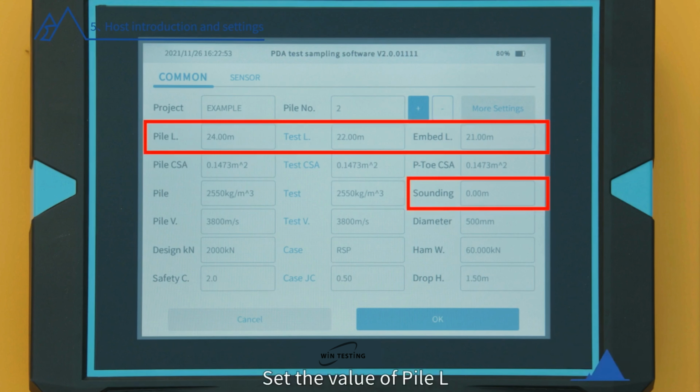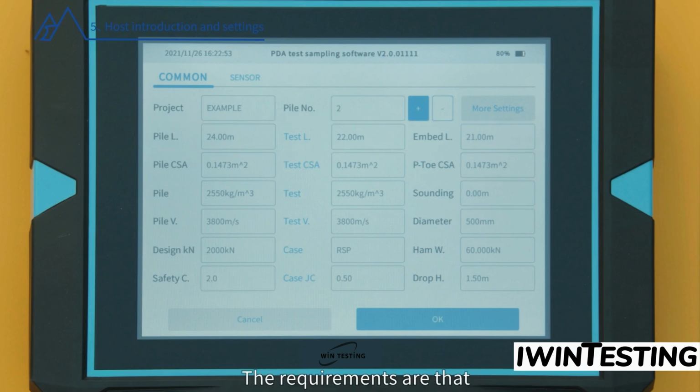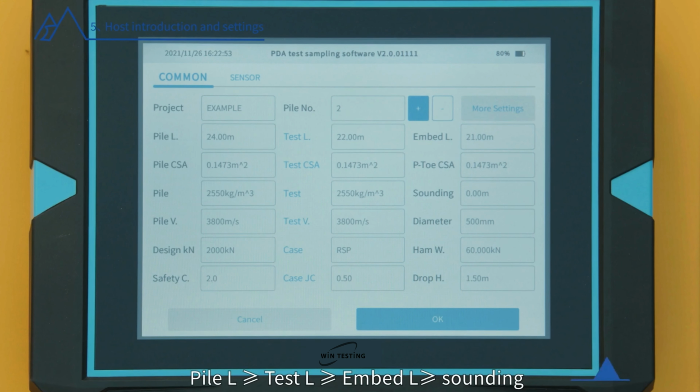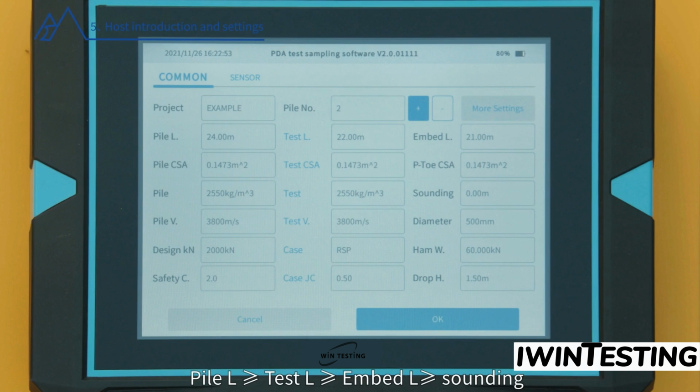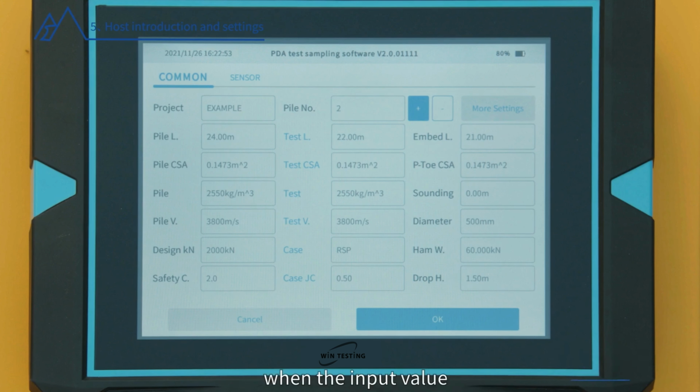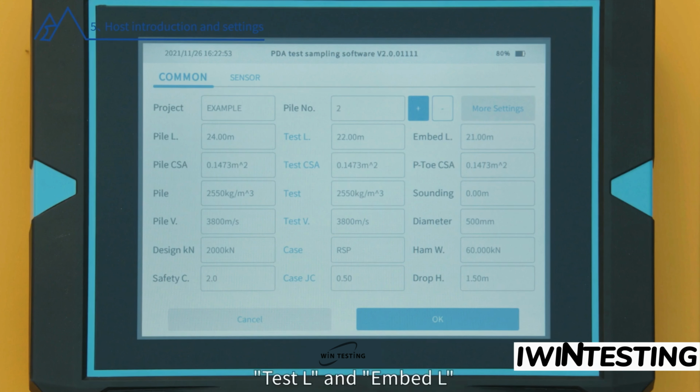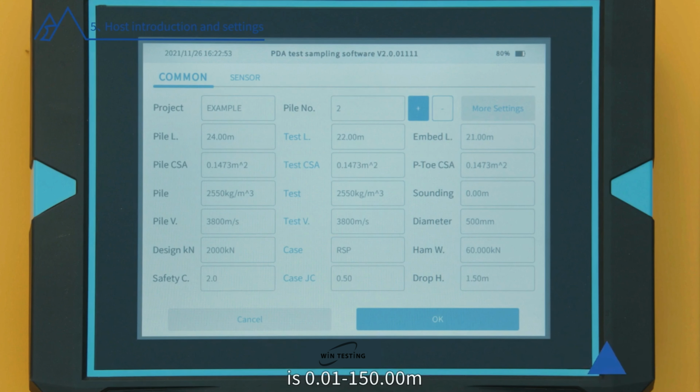Set the value of pile L, test L, embed L, sounding based on relevant on-site data. The requirements are that pile L is greater than or equal to test L, is greater than or equal to embed L, is greater than or equal to sounding. When the input value does not meet the requirements, a prompt box will pop up. The range of pile L, test L, and embed L is 0.01 to 150.00 meters.